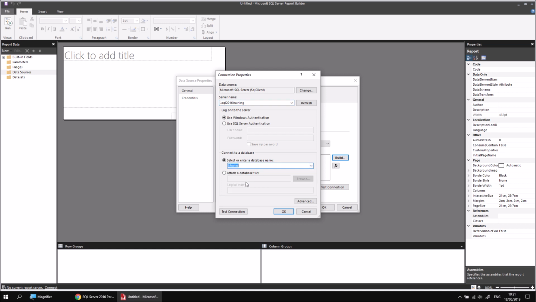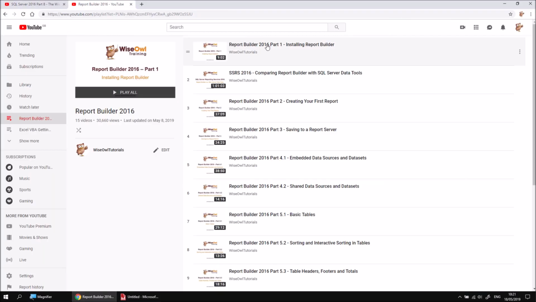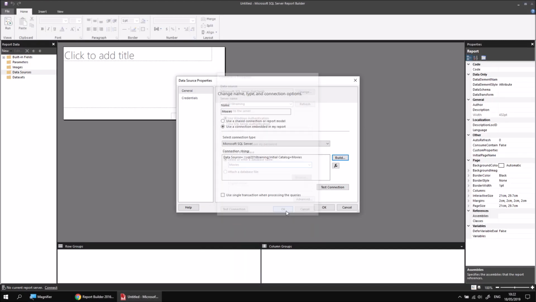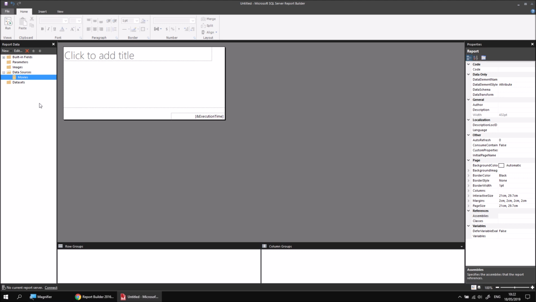We have previous videos which explain how to do this in a lot more detail, so if you haven't done this before and you need a bit of help, there's a couple of videos here that explain exactly how to do this. Anyway, if I click OK a couple of times, there's my data source created.